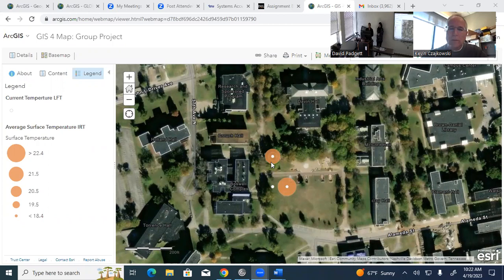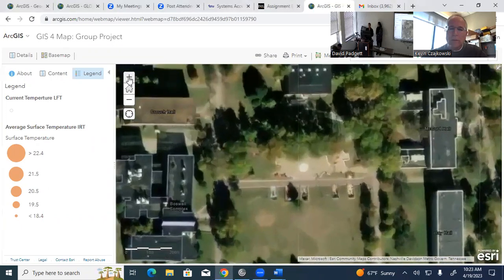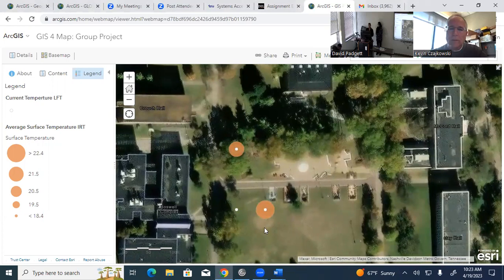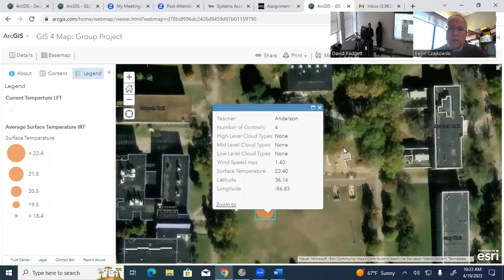Okay, so now zoom in a little bit and click on the Old Courtyard lawn site. It's a little bit better. So this is Anderson's data. Okay, so you've got surface temperature, but there's no current temperature. We've got a surface temperature but no current temperature for that site.